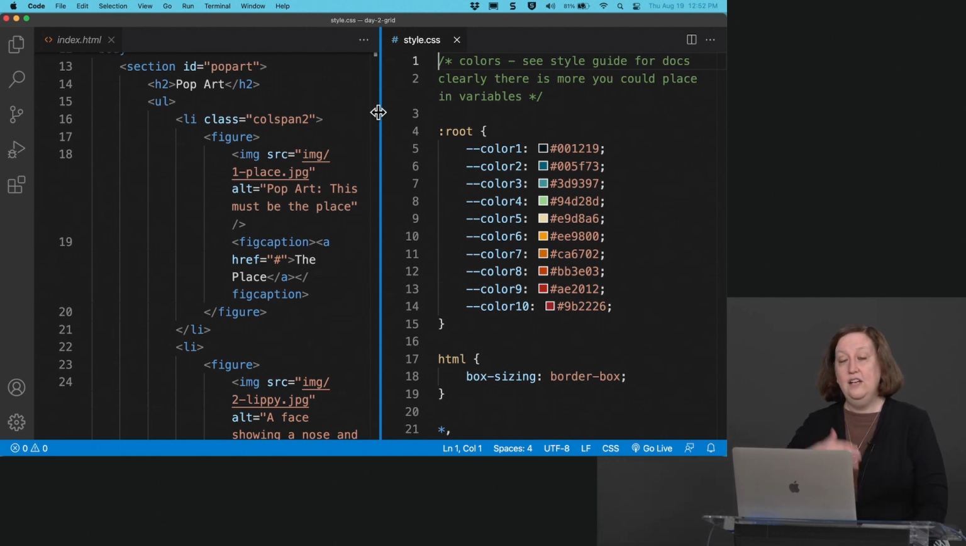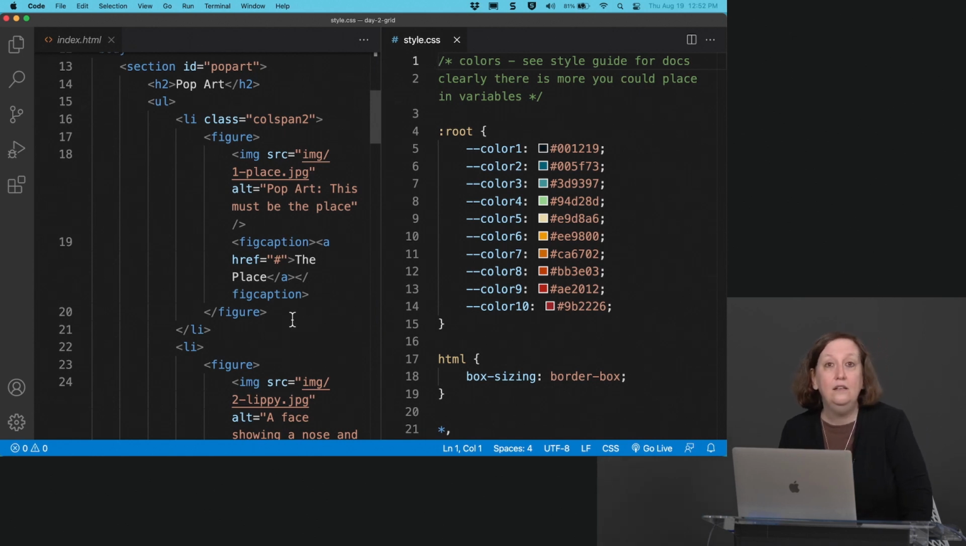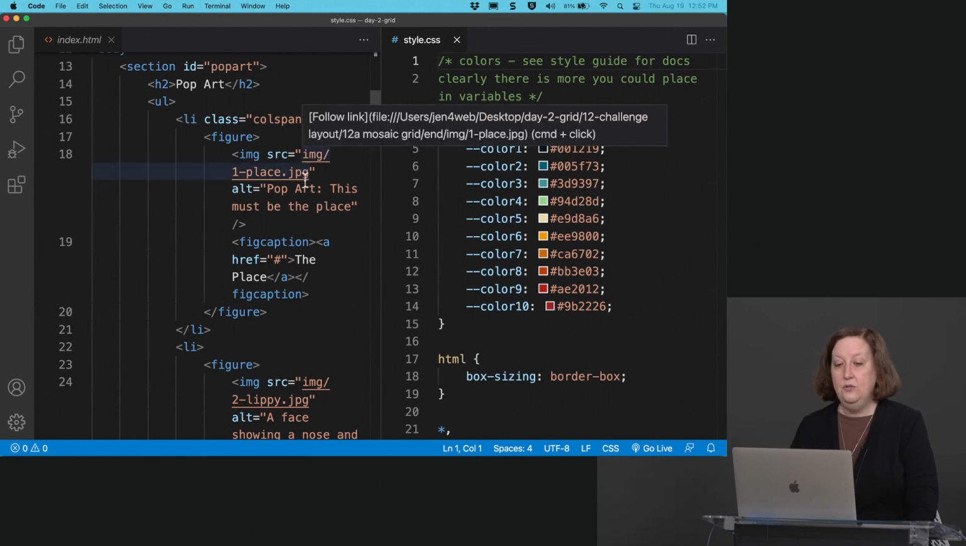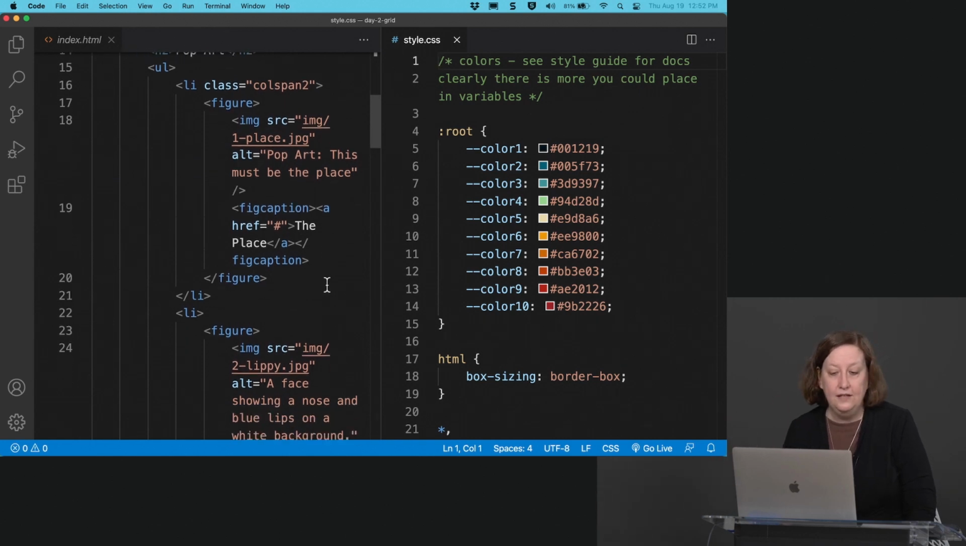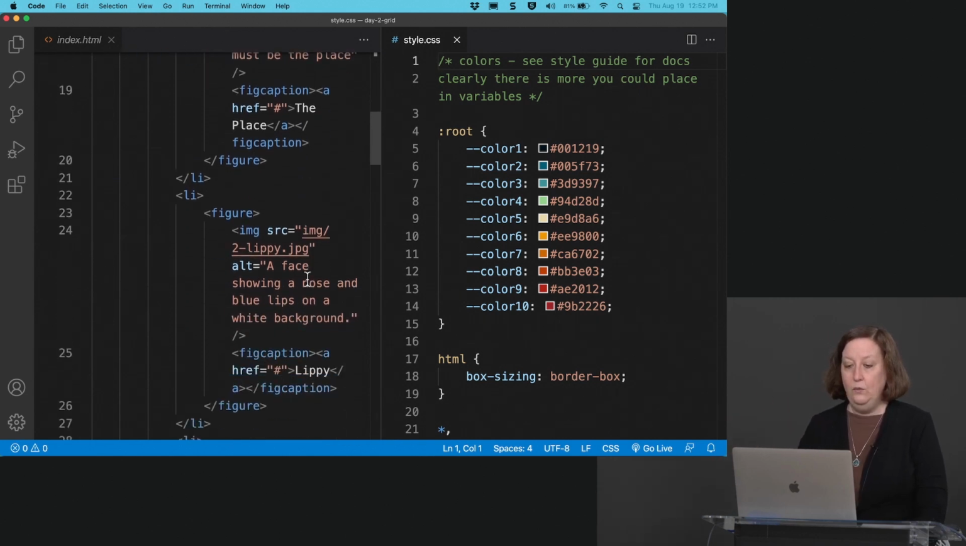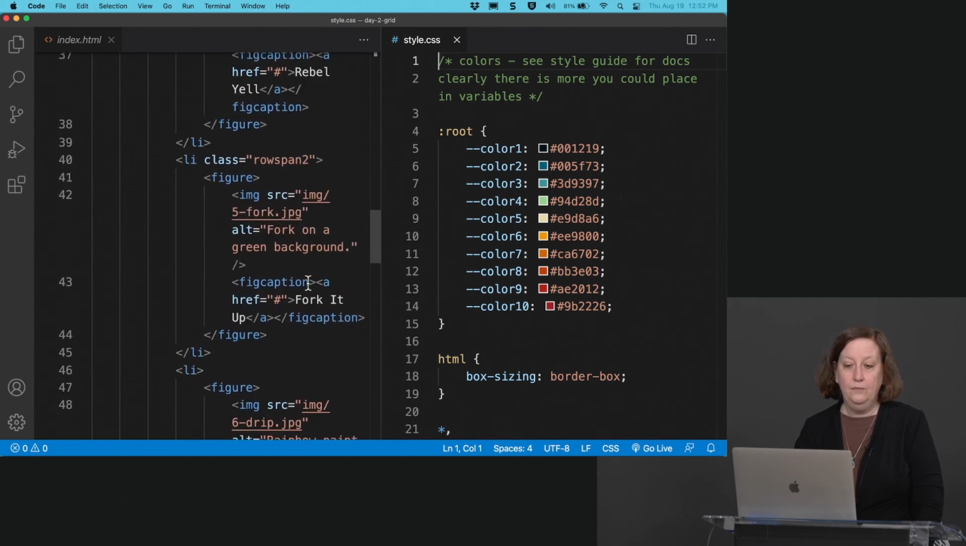We have a section, I've given it an ID of pop art to be consistent with the notation that I was using inside of Flexbox. We have an H2 called pop art, and then we have our images set in an unordered list because this is just a series of images. They could go in any particular order. Inside of that, we have a series of figures and figure captions, and those have images and the figure caption associated with them. The figure caption has a link. That's basically the way this is set up the whole way through.